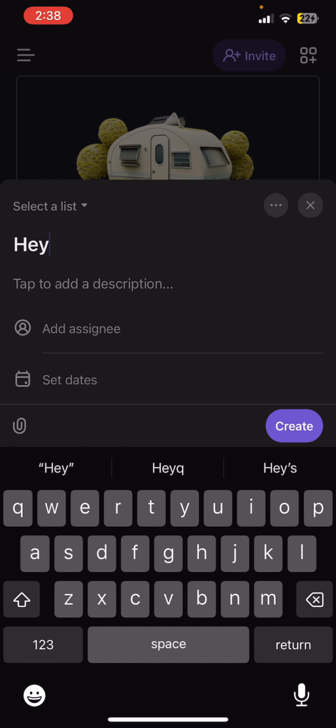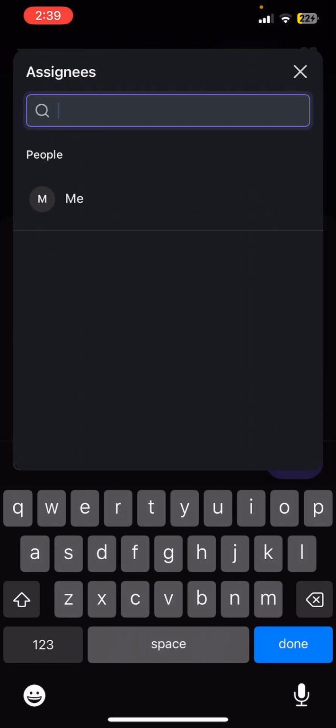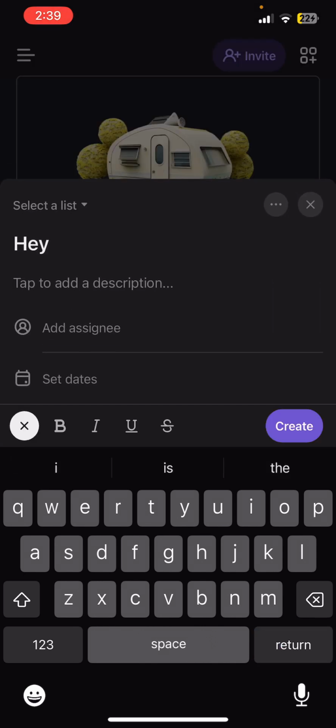Now you can see it is asking us to give a description, so you need to give a description in here. You can also add an assignee as well. Once you tap on it, you can assign someone, and you can also set the dates as well.